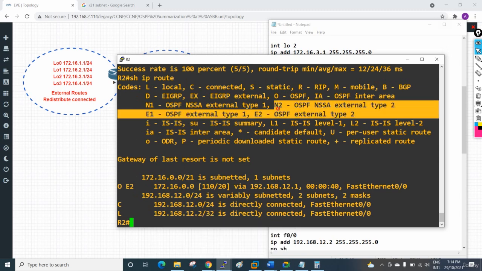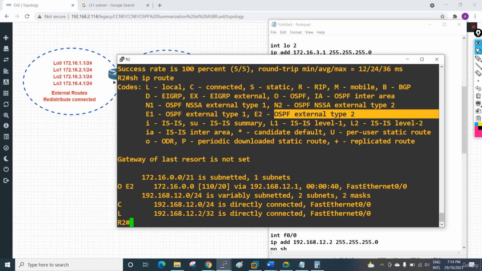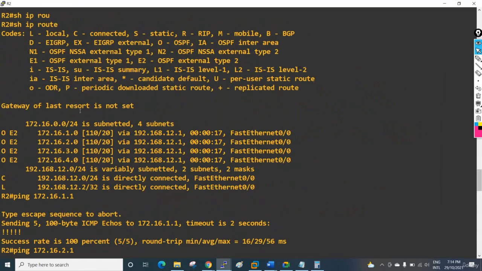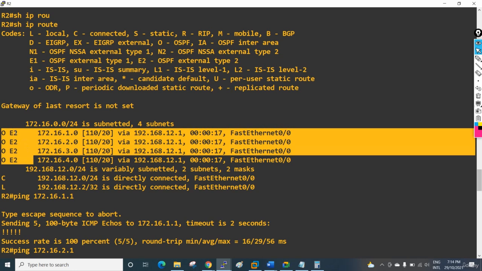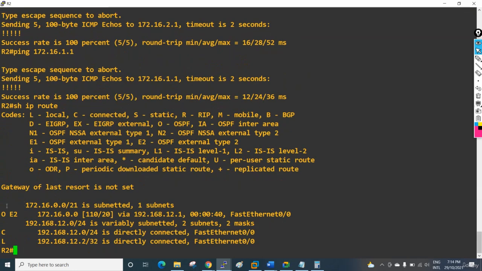This one, again. The E2 is showing here as OSPF external type 2. Yes. Here also, before also, it is external only. Here, if you see, yes. Because whenever we do the redistribution, it will take as an E2 by default. Here also it is E2, but here you have 4 routes. Here we have only one route.